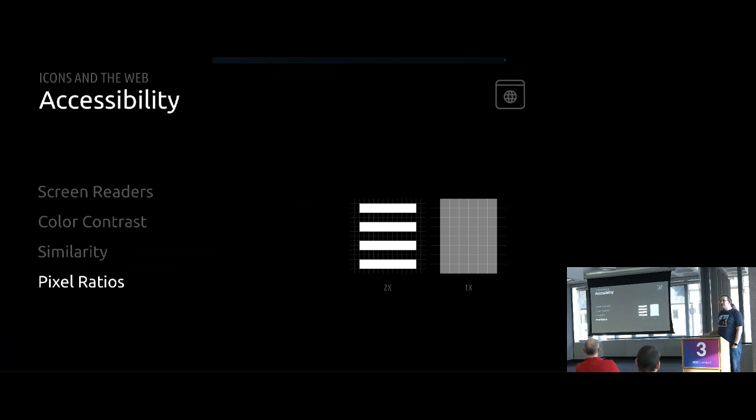The best thing you can do here is test on different devices. A lot of laptops that have more than a 1x pixel ratio will let you change the resolution down to 1x so that you can test it that way. You can also plug in external monitors that are 1x. But keep this in mind, especially if you're targeting mobile devices: those things are all over the place.